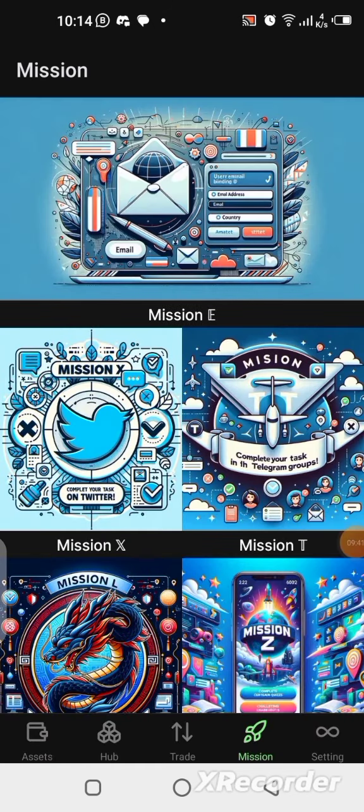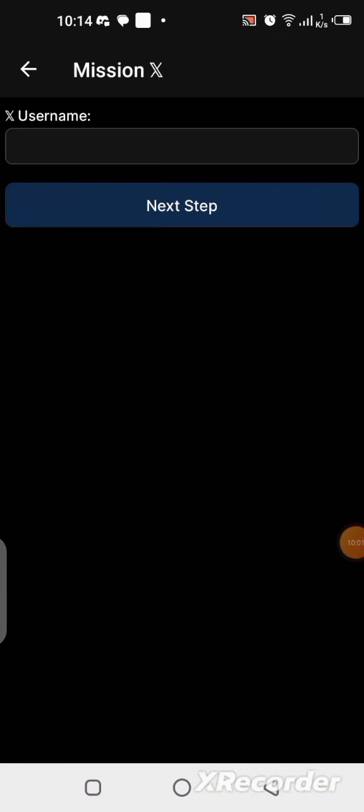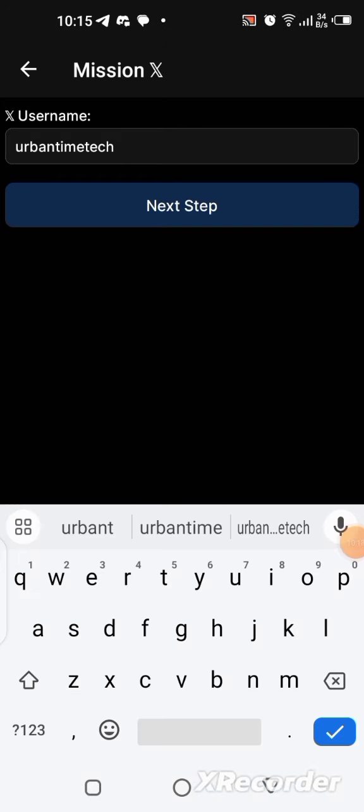All right, so for the next mission, let's check the mission X. So once you click on mission X, it's going to definitely ask you to do some tasks on your X app, that's Twitter. All right, so let's click on mission X and see what happens next. Over here, what you're supposed to do is to write your Twitter username. So I'm going to quickly write mine, it is Urban Time Tech. Then once you finish writing, you click on next. All right, so the next step, click on next step.